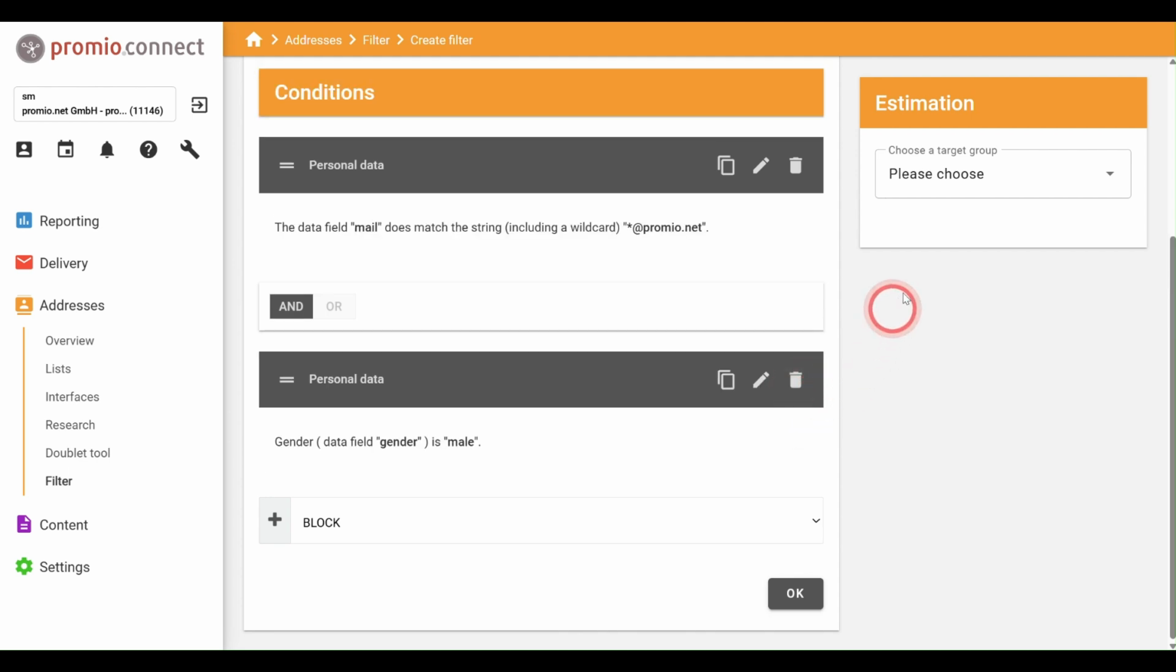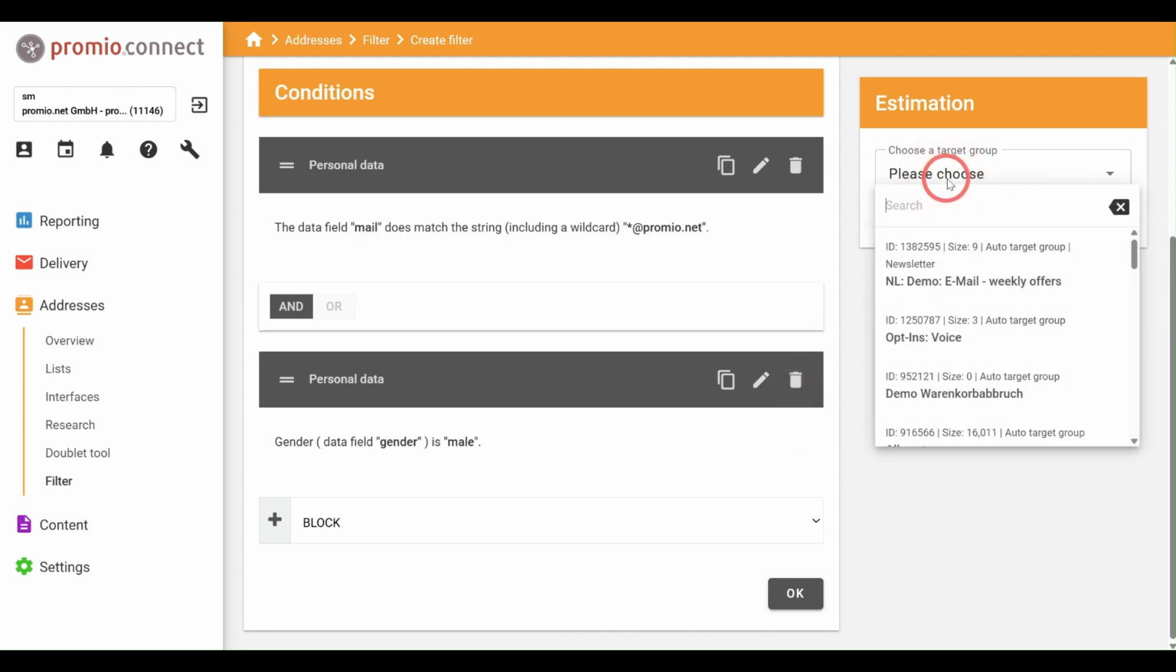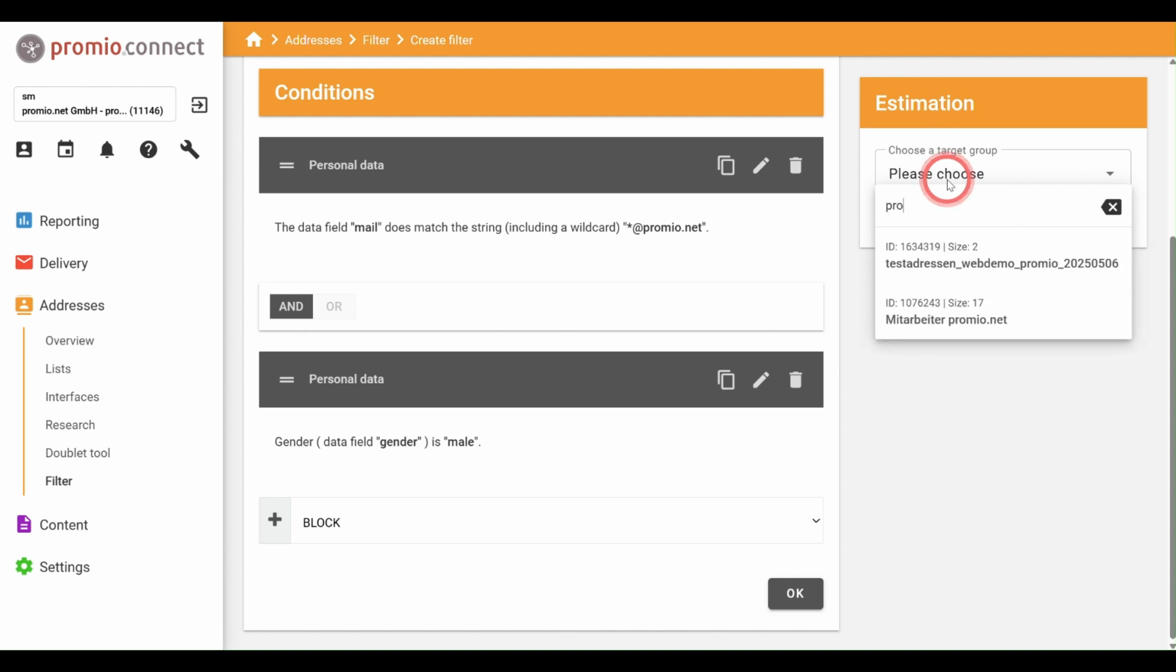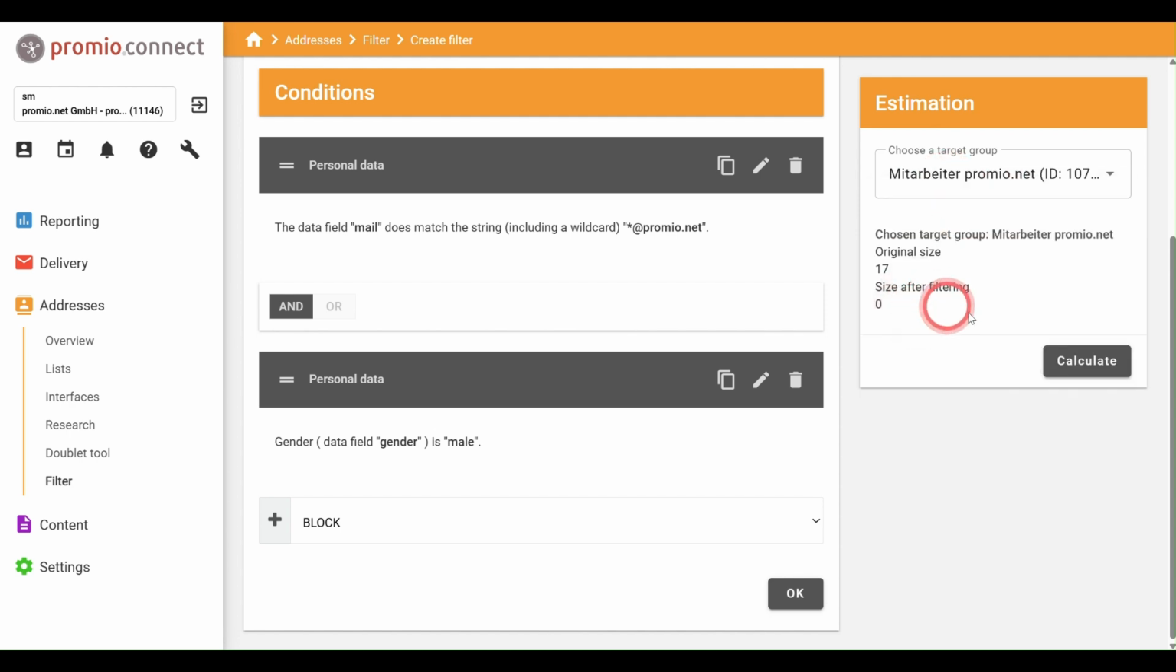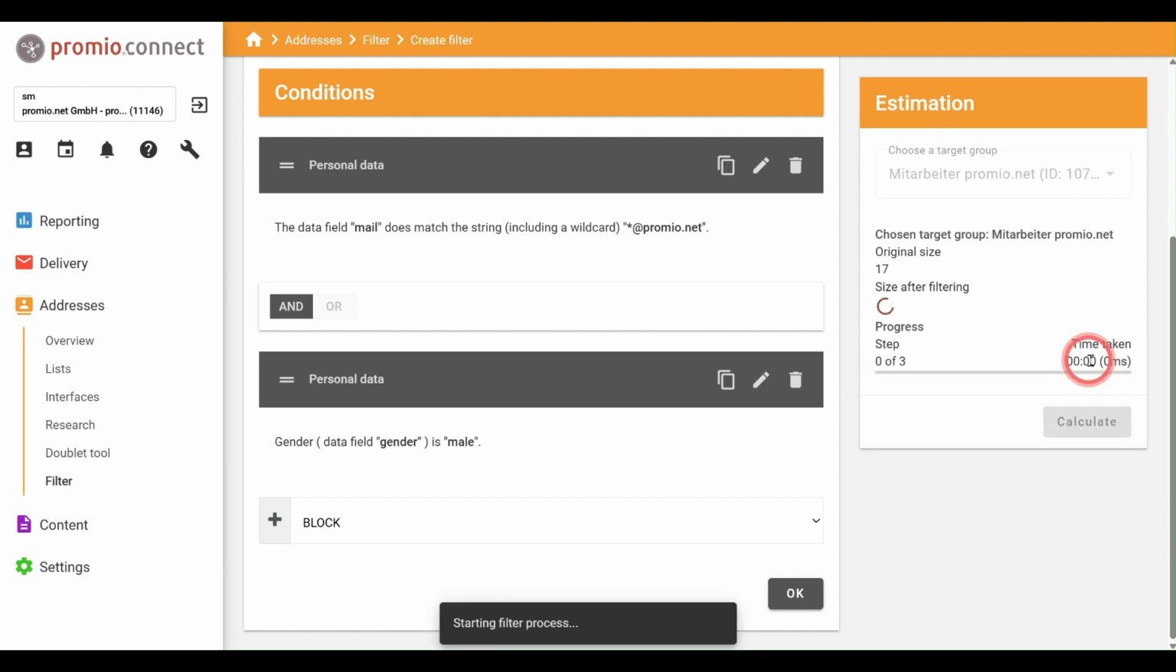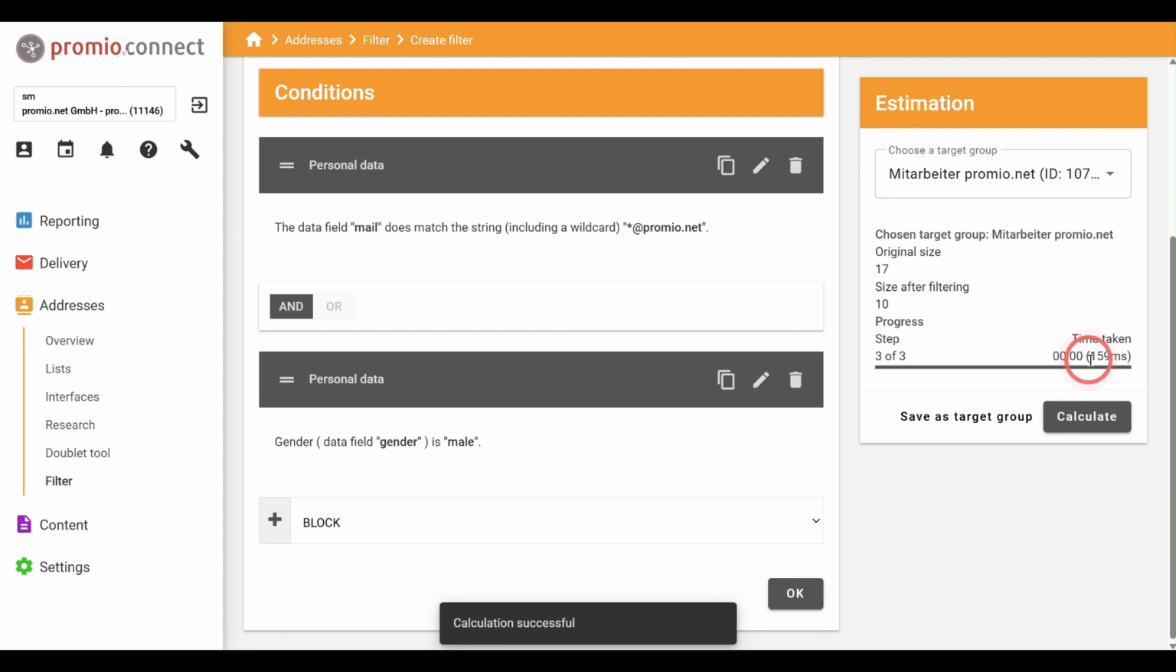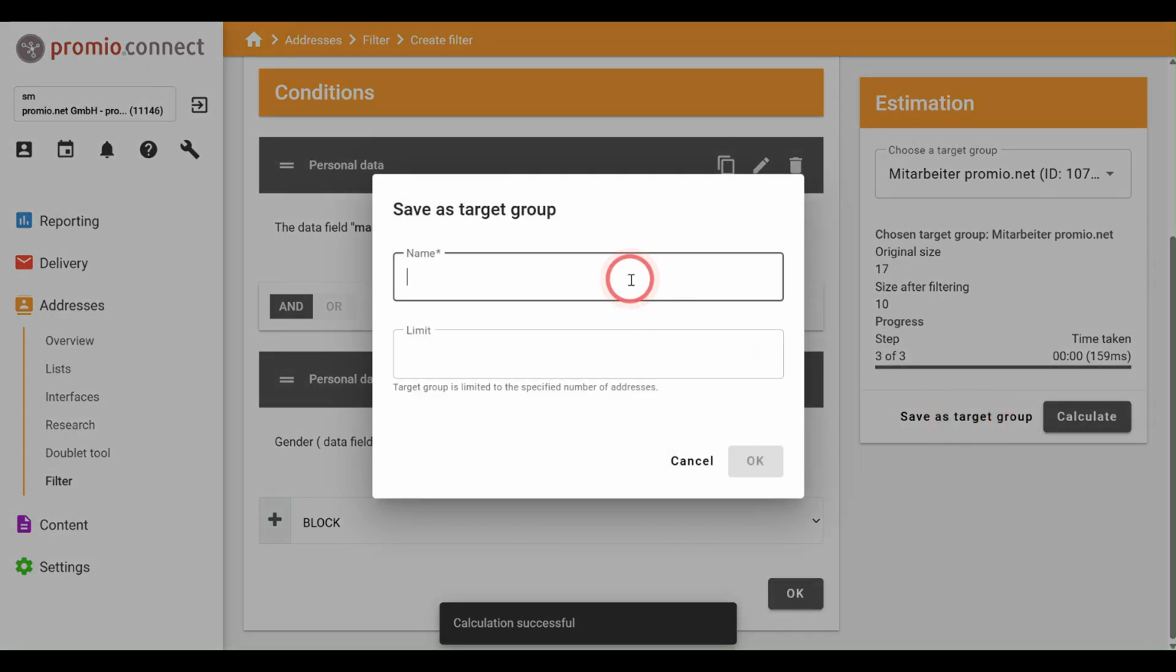To test results directly in the filter settings, you can select an existing target group in the counting area on the right and apply the filter to it. After filtering and calculating the selection, the result is displayed after the filter calculation. You then also have the option of saving this quantity for later use. To do this, simply click on the Save as Target Group button and assign a name for the target group.